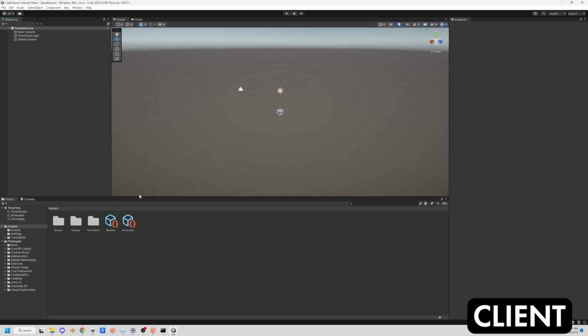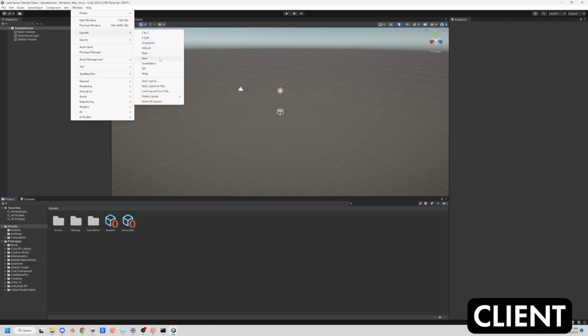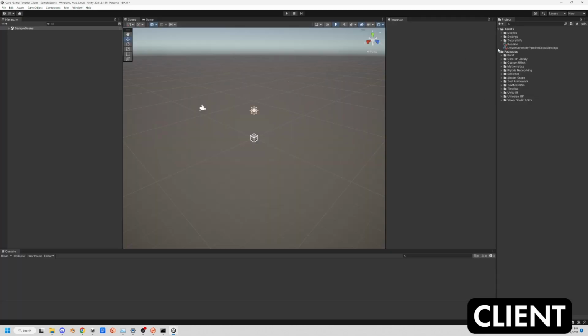So let's create a scene. I also have a layout here that if you want to copy my layout, I'll include that in the Git repo as well, but it just kind of lays things out in a way that I feel more familiar with. And so I like this a lot better. So let's clean out this project as well.